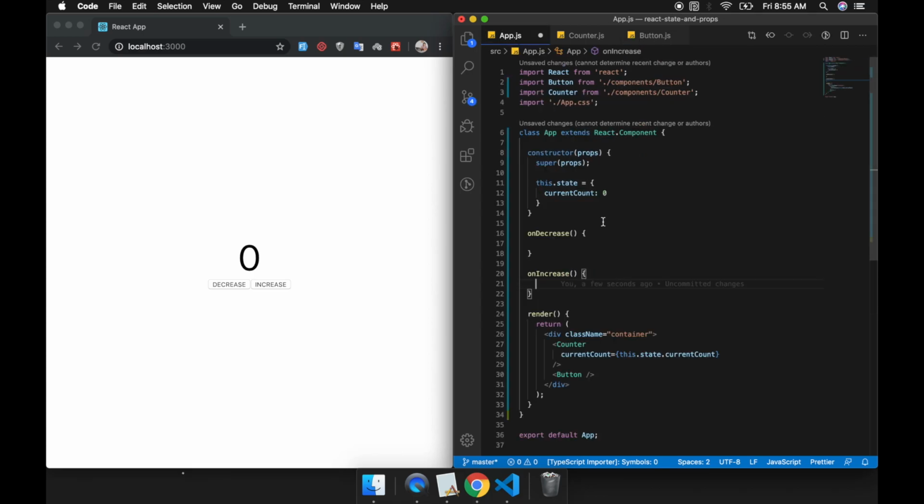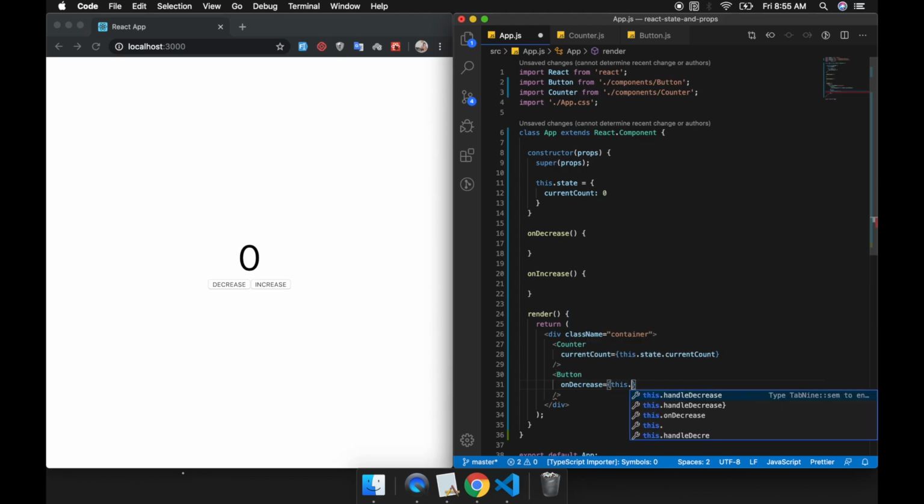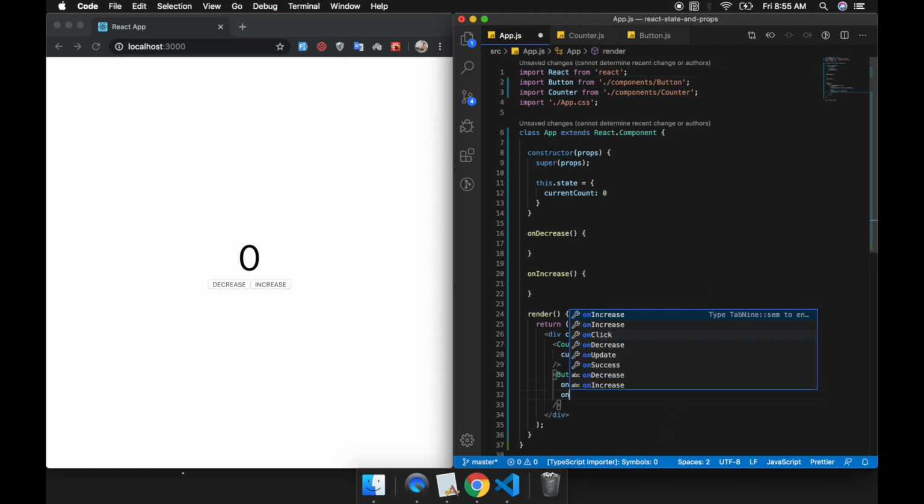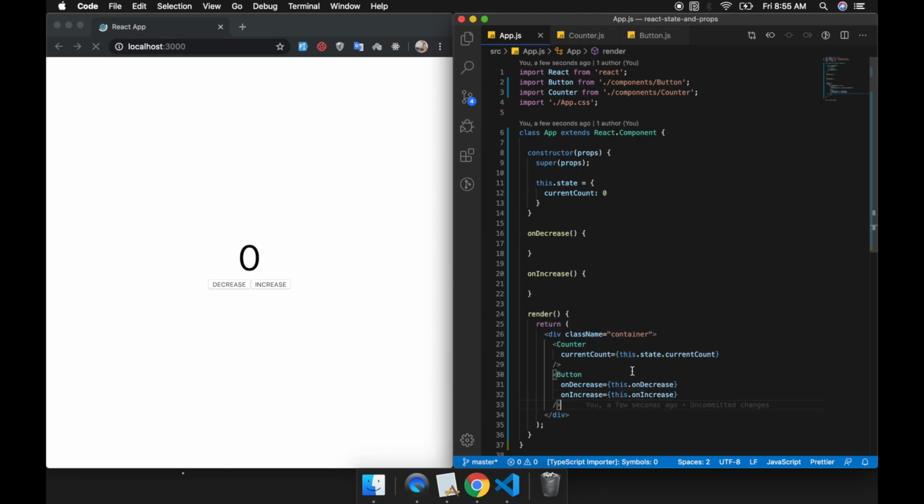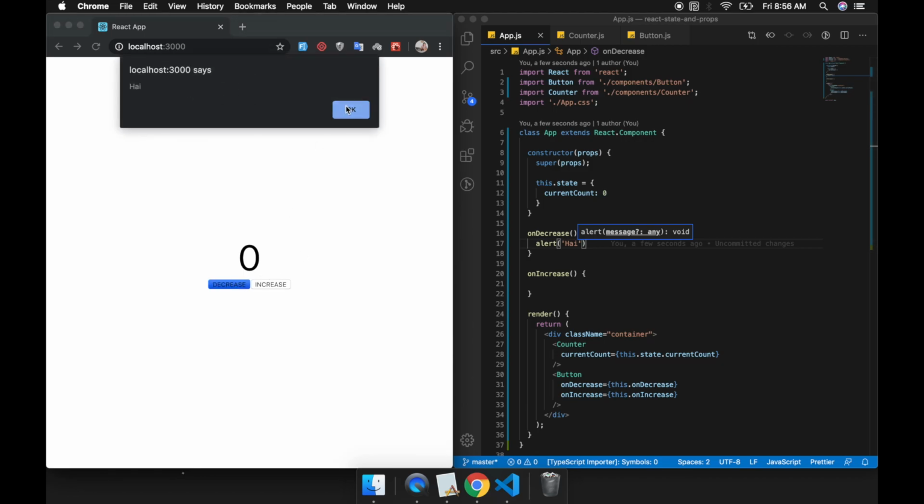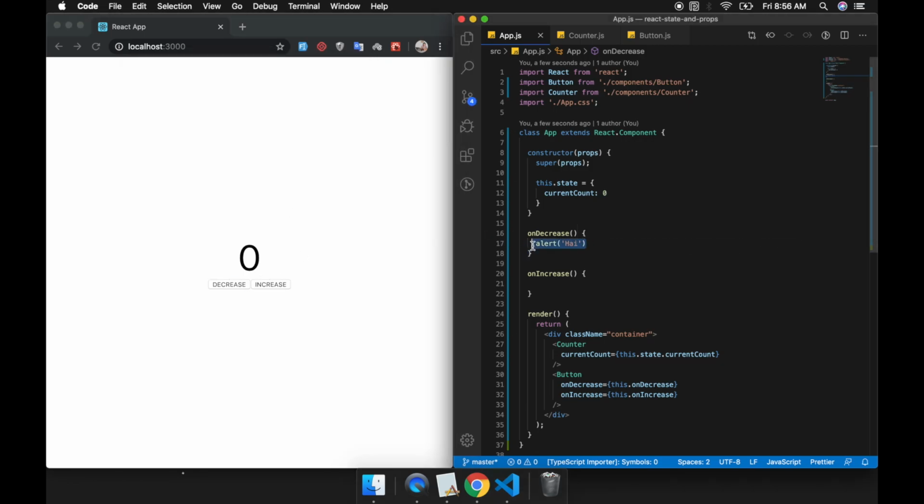Okay, now we will pass our handler here. So the on decrease handler will be this on decrease, and the on increase will be on increase, something like this. Okay, we will try maybe showing alert in the on decrease button, so it works, right?